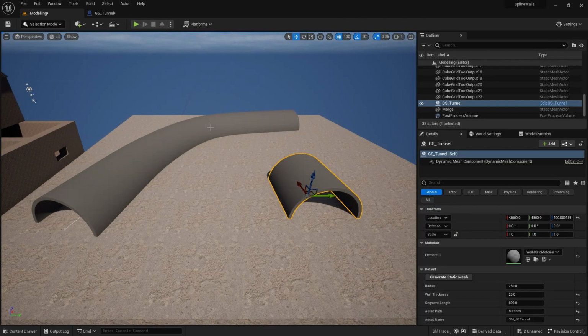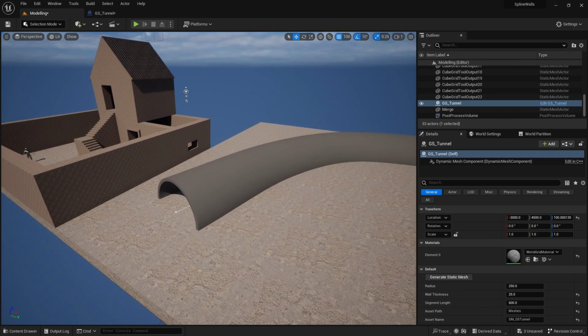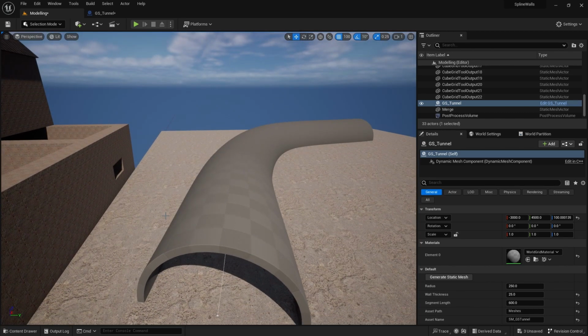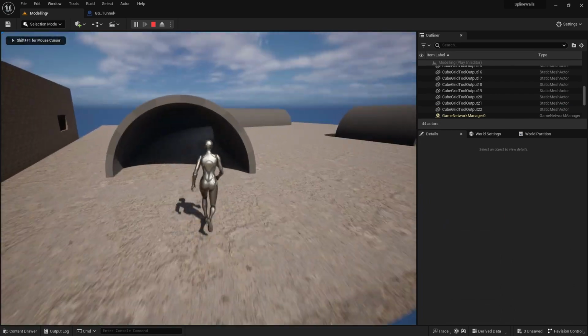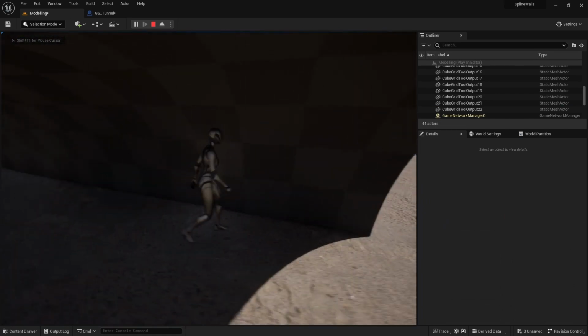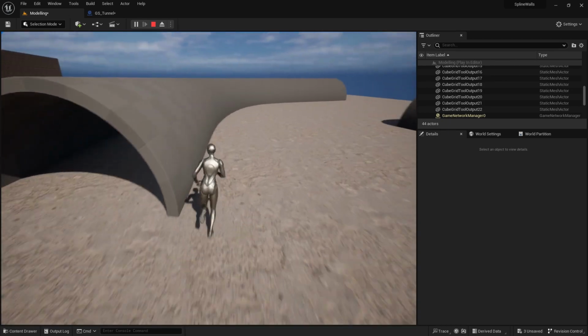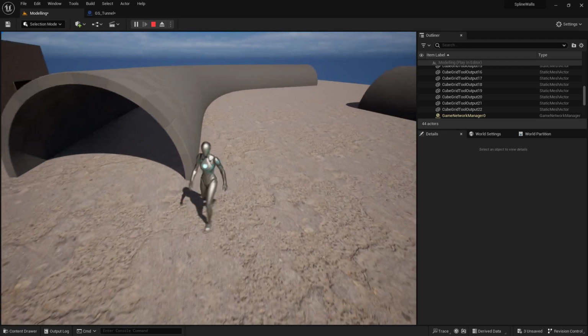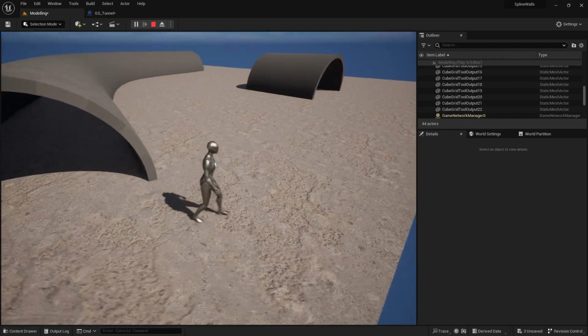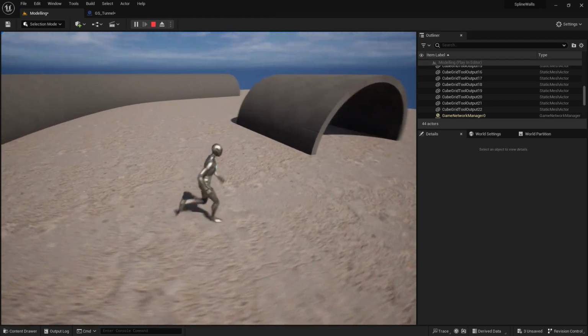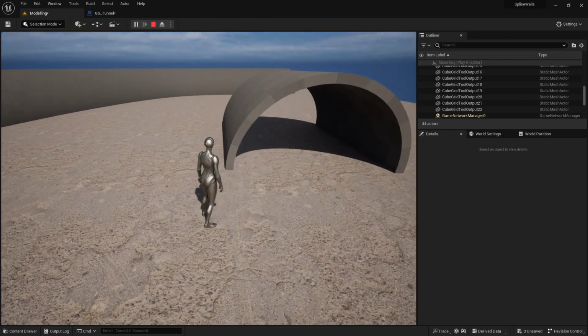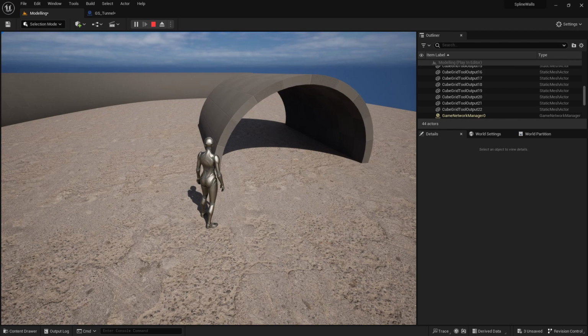Let's go back to our modeling mode and let's regenerate the static mesh. Okay, nothing seems to have changed, but if we go into play mode and we go up to our tunnel, we now can't walk through the walls. So we can go through the tunnel, but we can't walk through the walls of the tunnel. So that's worked nicely. So now let's finish this off by making sure that the materials are assigned to the dynamic mesh and then are also assigned to the static mesh.